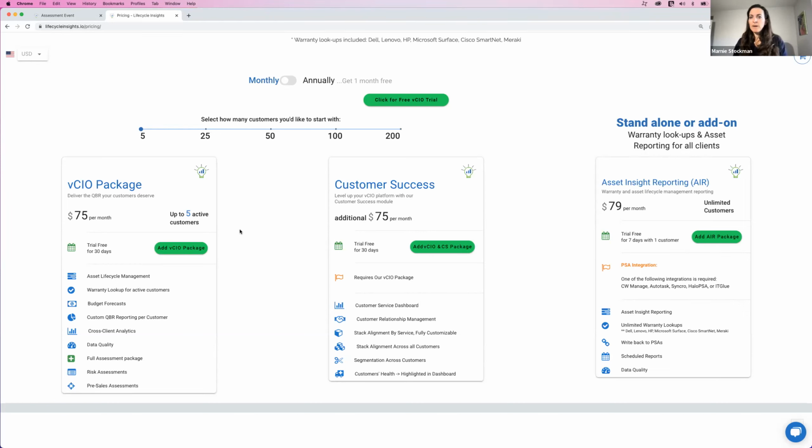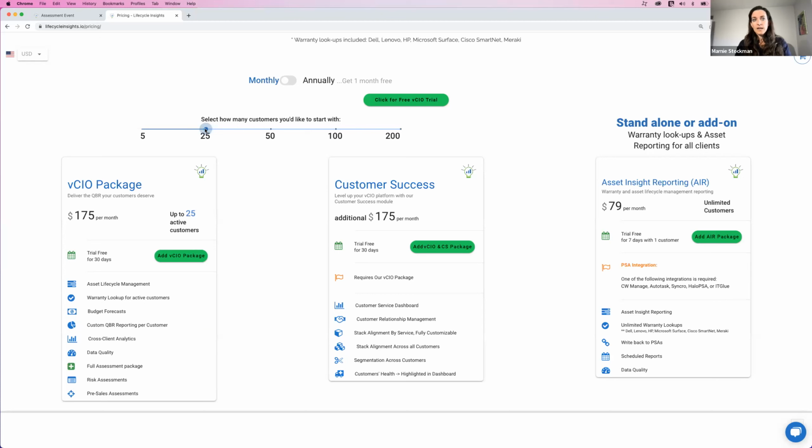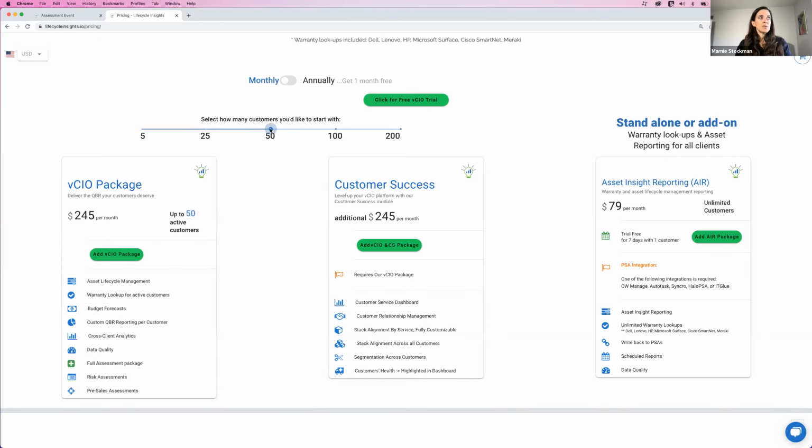I did pull up the pricing package so you could see what I'm talking about. Everything we're talking about today is on this left-hand side in the VCIO package. And I mentioned we have a free 30-day trial for 5 or 25 active customers. As you scale up, we can grow from here. And if you have more than 200 active clients, it's another $150 for every 100 clients.